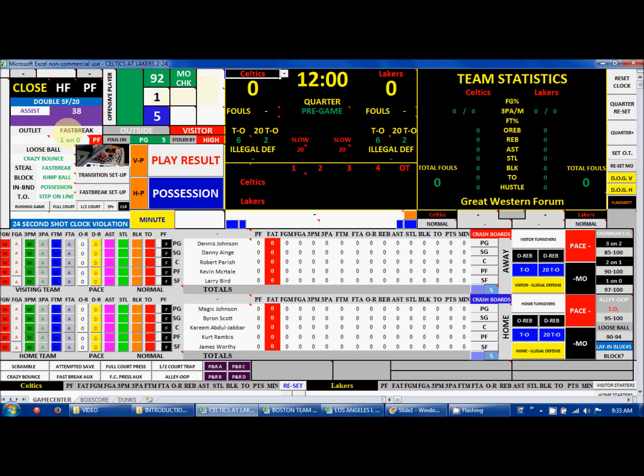Outlet for the fast break. What type of fast break? The fast break defender. Loose ball scenarios. And those correspond to the buttons below, which I'll get into in just a few minutes. These sections here tell you what happened on specific results, just like the play result cards do.